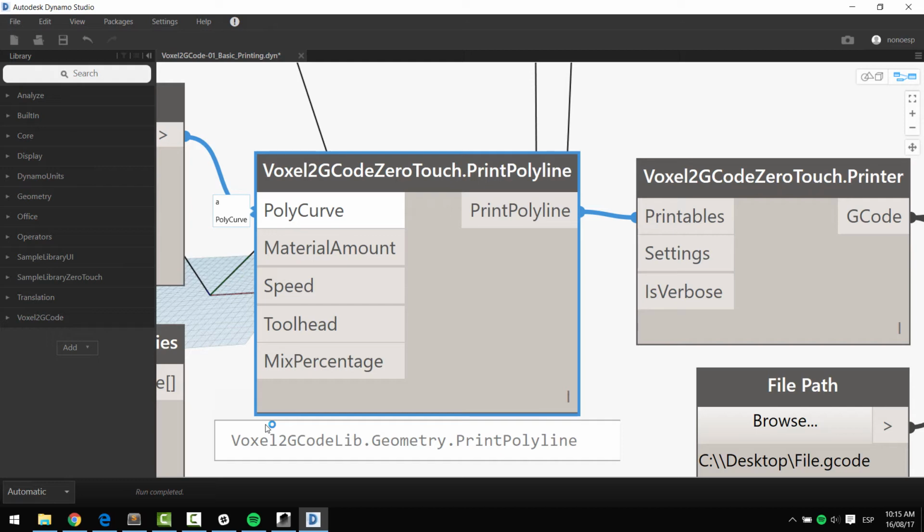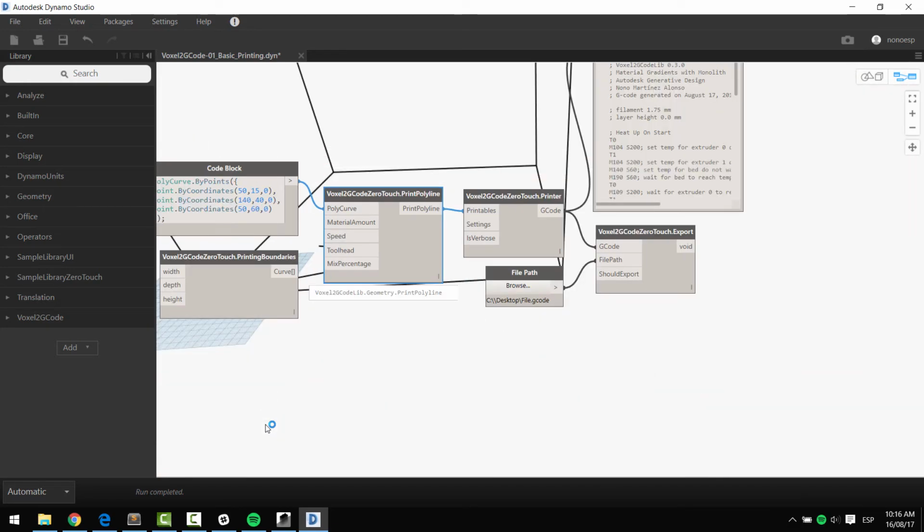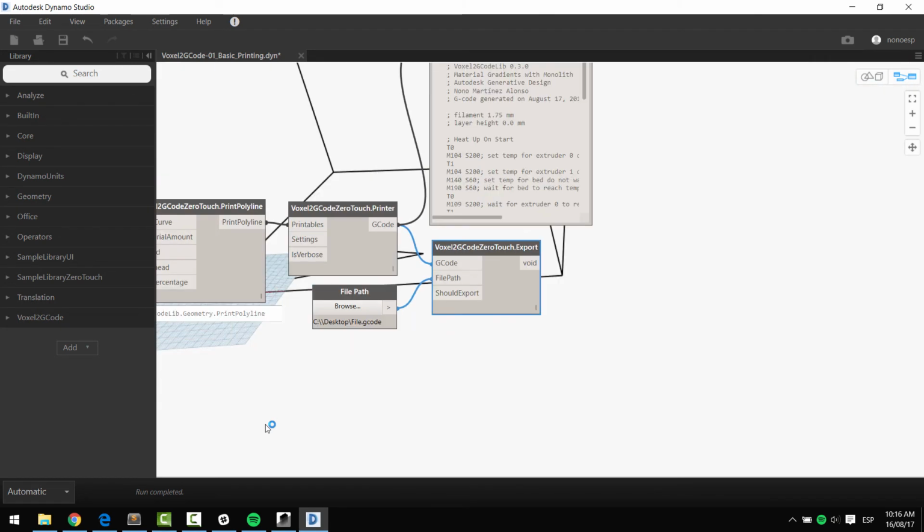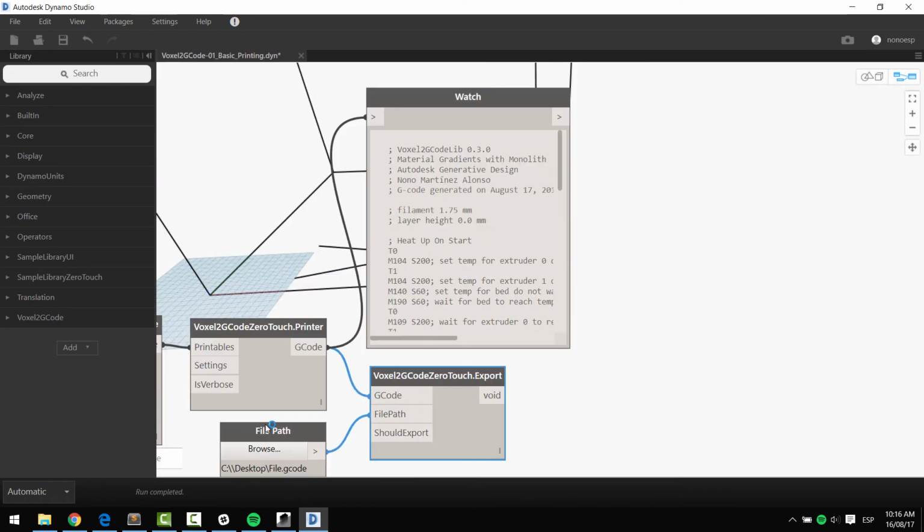So this is how I did those prints that were with variable transparency. You would just map, for example, to the Y component or to the density of the voxel model. You will map the mix percentage, so you will get more material from the first extruder and from the second. And then there is this export component that basically exports this written G-code.